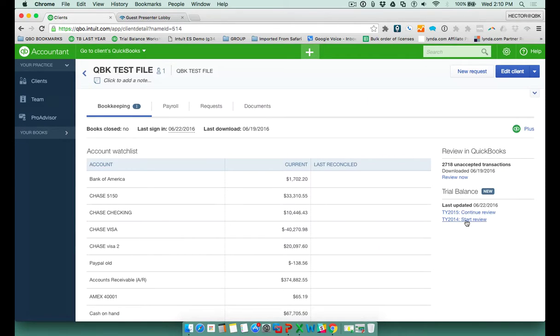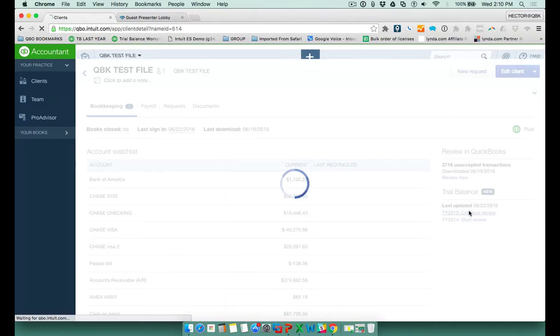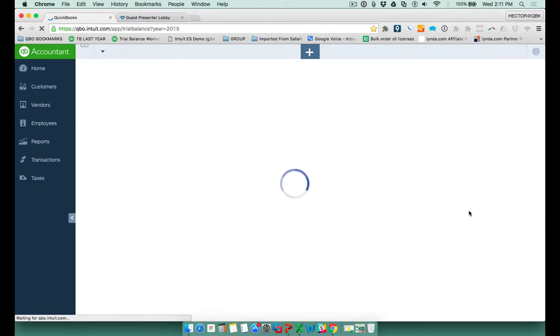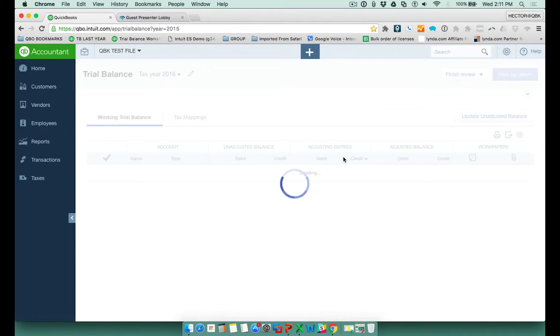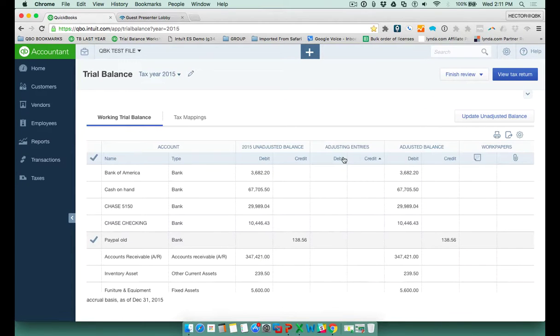So I'm going to click on T 2015 Continue Review, or Start Review if you haven't done it before. For example, for 2014, I could start the review. For 2015, I would continue the review because I already started it. I'm going to click on that, and that's going to take me to the trial balance screen.